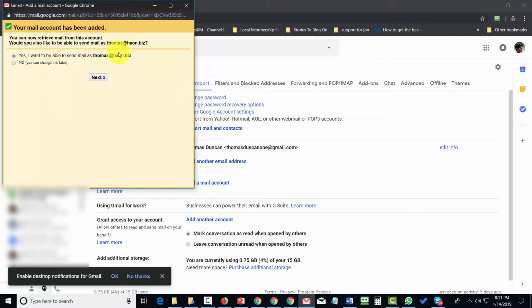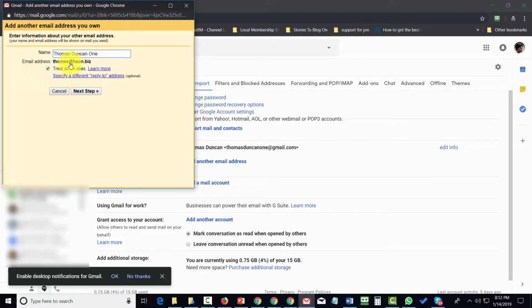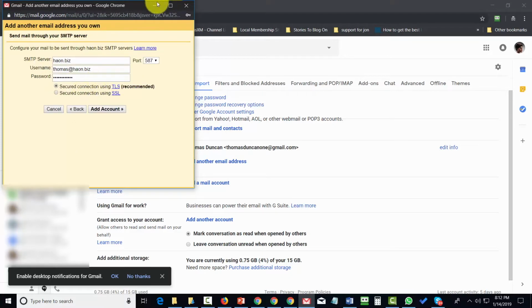You can then determine whether or not you want to send email as the other identity, or if you want to be able to send it as the identity that you have with your inbox. And you can decide to treat this email address as an alias and then click Next Step. You'll write in your other identifying information and then you'll click Add Account.